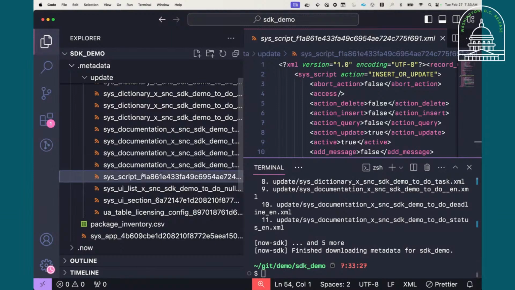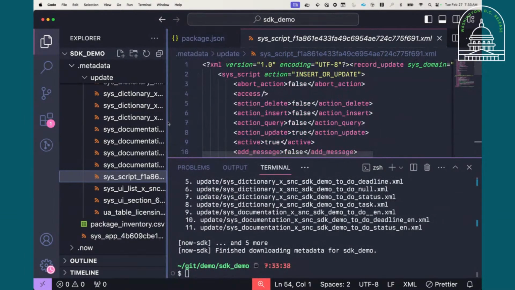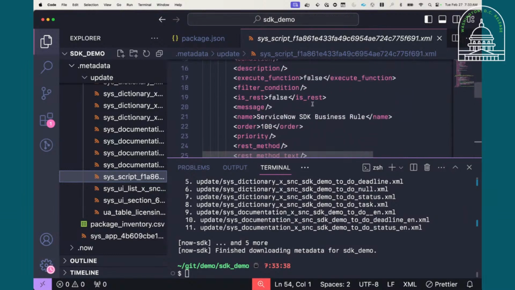And in here, we'll see this sys_script record has been pulled down as part of it. Really, it was already there, so what we did was pull down an update to this sys_script record. Inside of here, we can see that this name is different now. So now the name is ServiceNow SDK business rule, and that's the change that I've made on the instance.